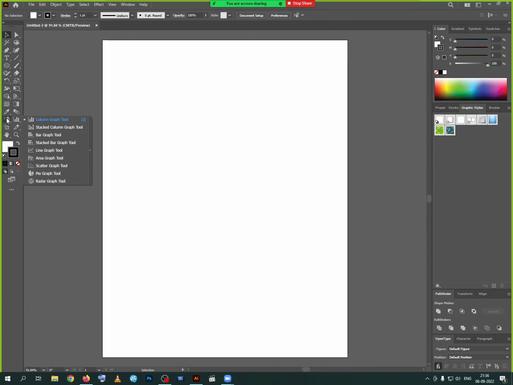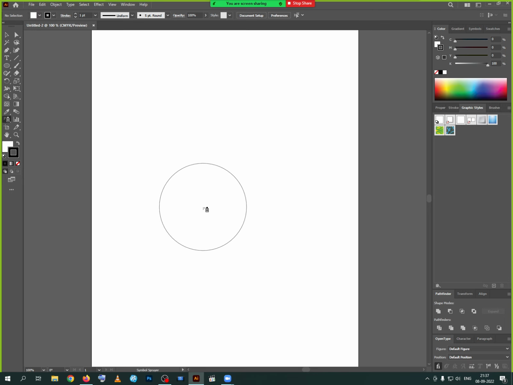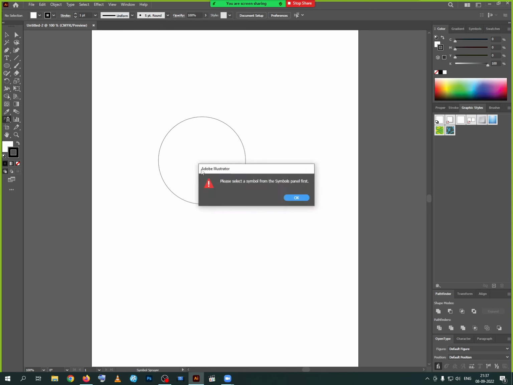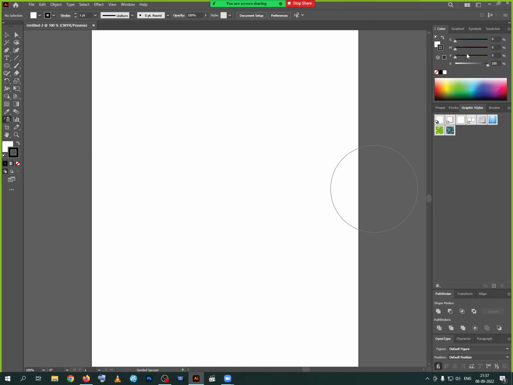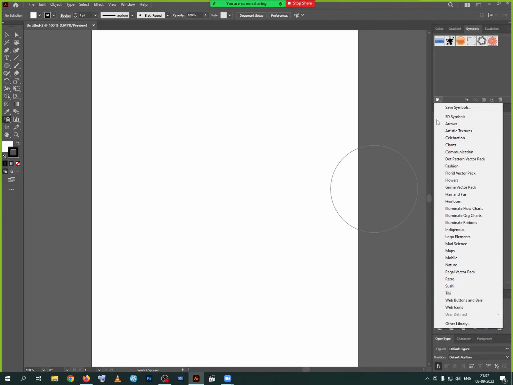Next option, the spray option is there. The spray option will be useful when you want to spray anything on this canvas. Whenever you are spraying, you get one warning here: please select a symbol from the symbol panel. So we have to go to the symbol panel and select one symbol from here. And you have a library over here. You can access all of this from the library.